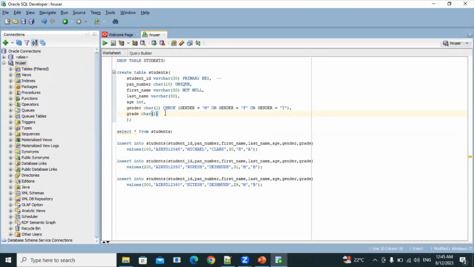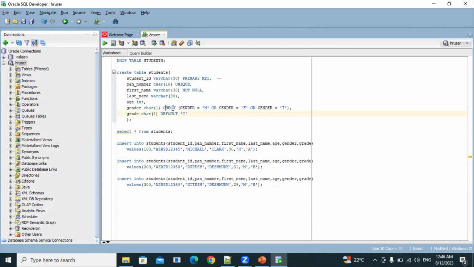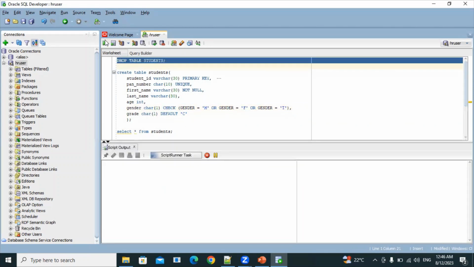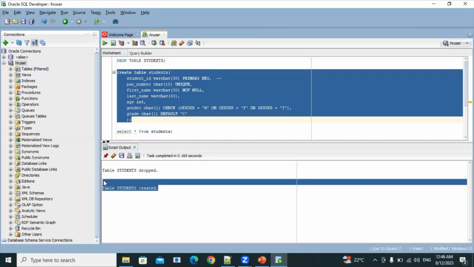And let us demo this default also. What happens if someone does not enter any grade, right? If someone does not enter any grade, then by default we want the grade to be C. And here we have entered a check constraint. Let's check whether it is M, F, or T, otherwise throw an error. Okay, I will drop this table again. Okay, table is dropped. Now I will create this table with more constraints. See, table is created.